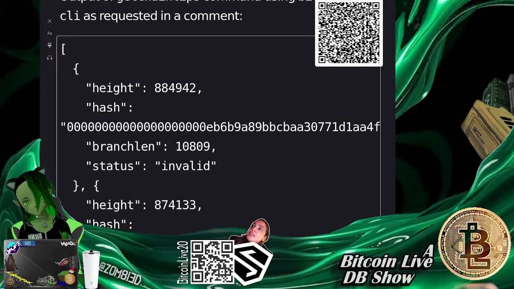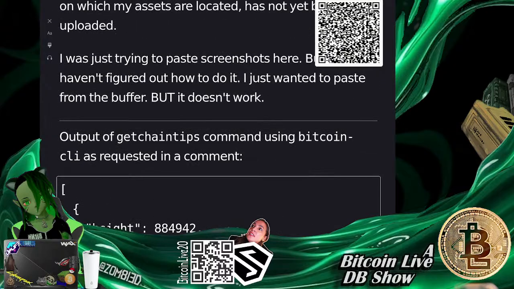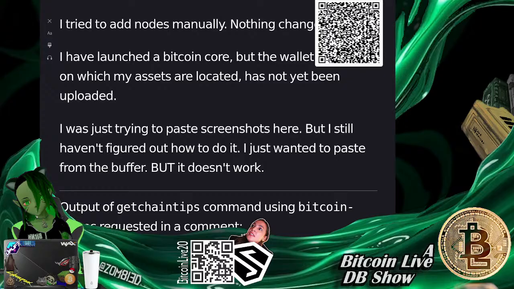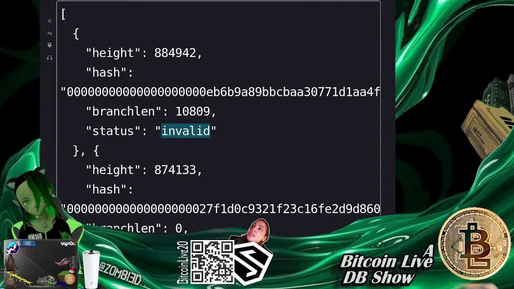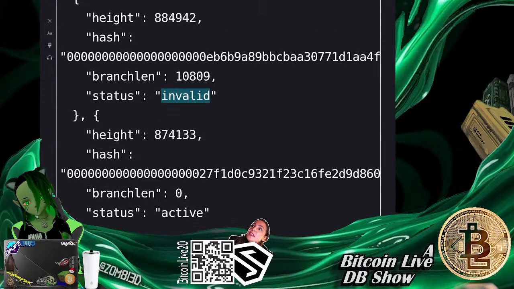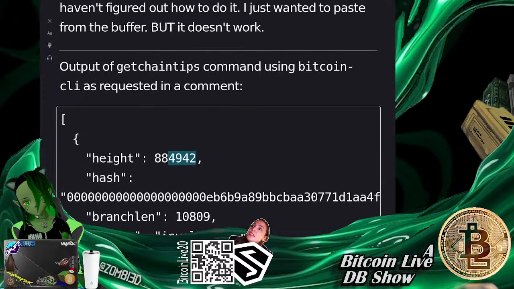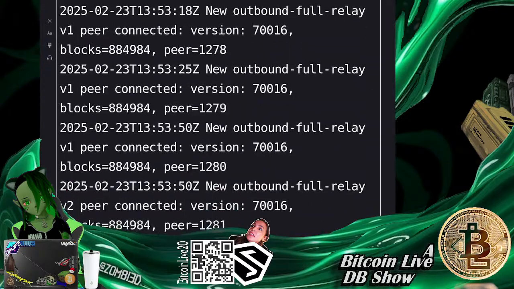Yeah, see, you can see here, eventually they figured out they have an invalid block at 942, and I think their last active block was at 4133. So it was like, okay, that's a huge difference there. What happened?